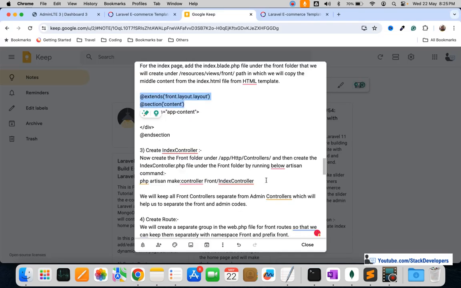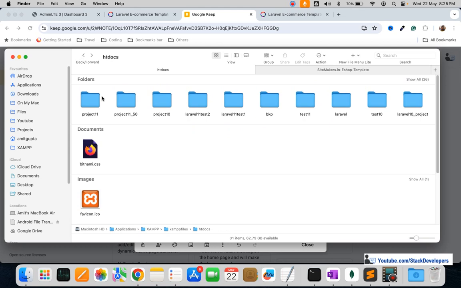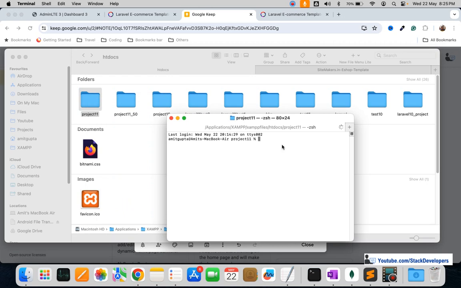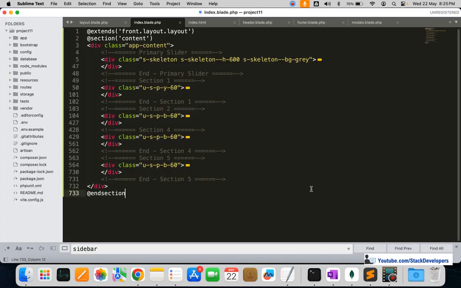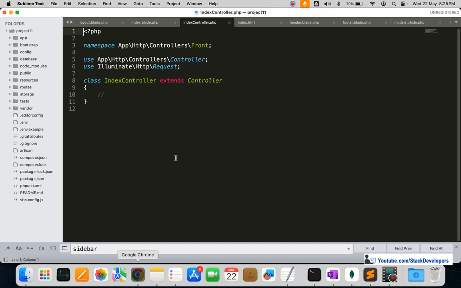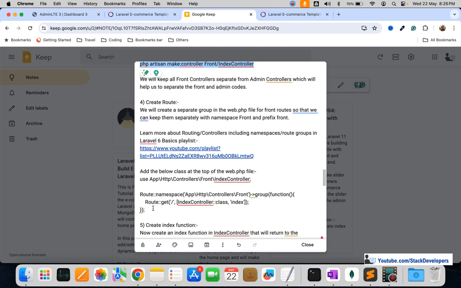Index.blade.php file is ready, and now we are going to create the index controller, okay, where we are going to create the index function. So I'm going to run here for our project 11. I will right click services, new terminal folder, and create this controller file. Here you can see the index controller has been created. Now I'm going to open this index controller here, okay.